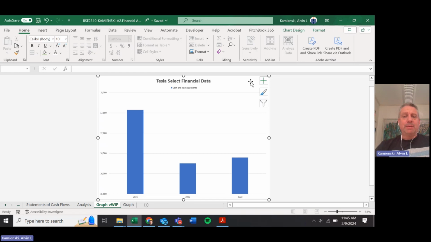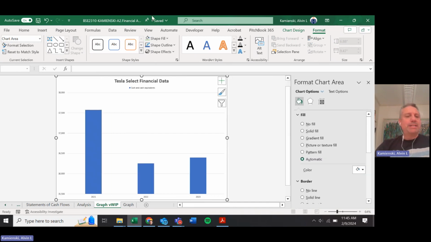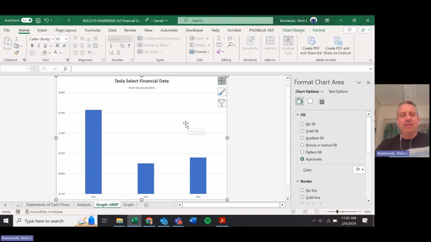If you left click to activate the graph, notice I get my menus. If you go to the Format menu, there's something called Format Selection here. Format Selection is a lot of what we see up at the top. I just find it easier to work within these options here. Like if we look at the graph that we want to have on this Graph tab, we need this to be gray. Let's see how that works.